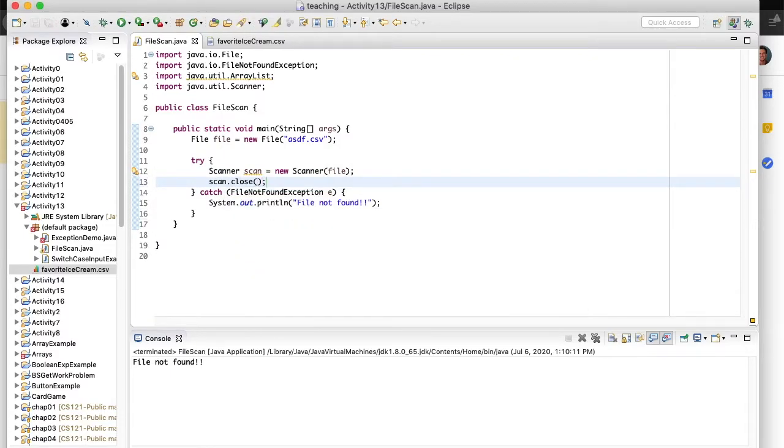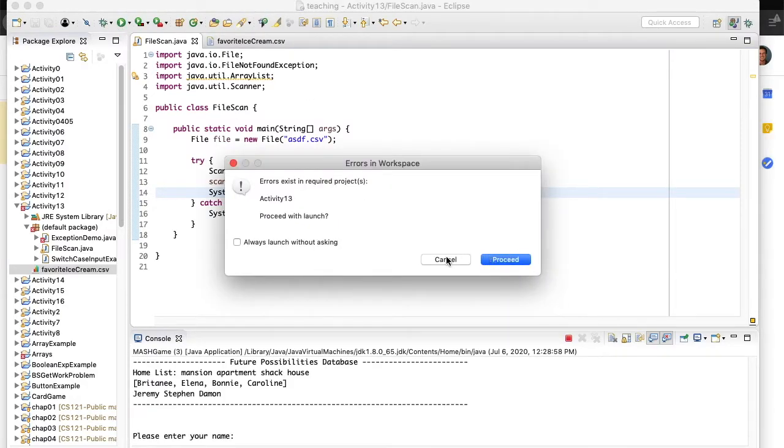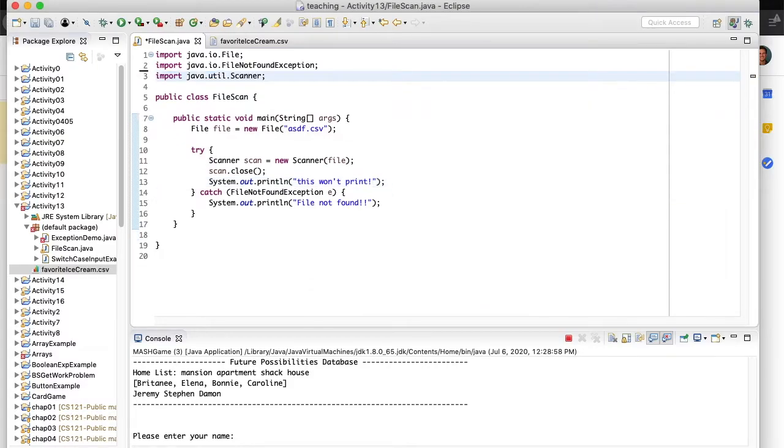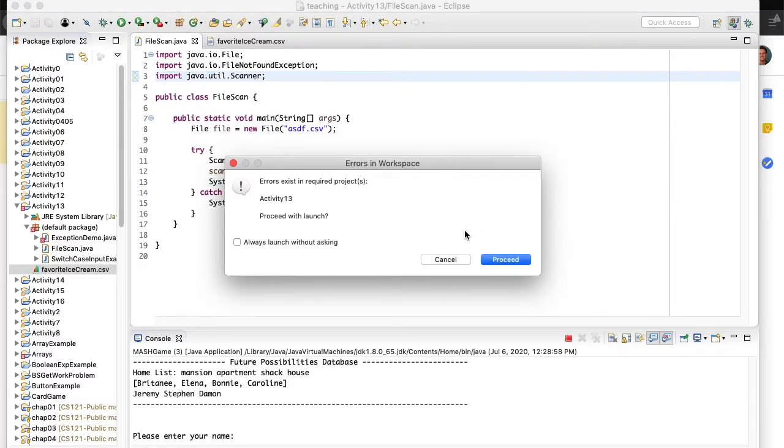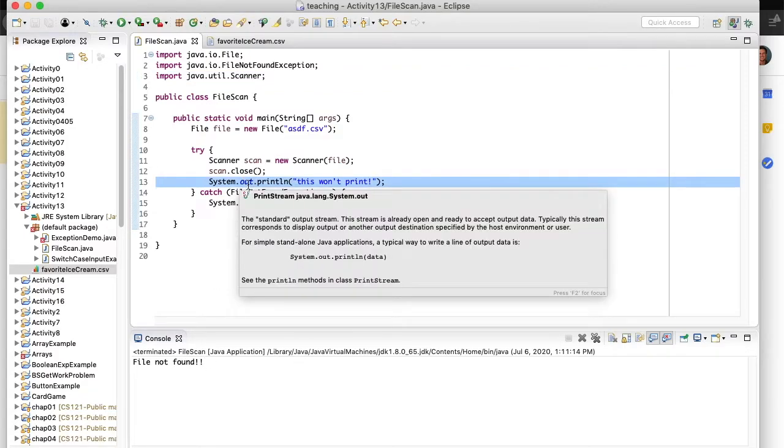And I'm actually going to print out something here. I'm going to say this won't print, because you'll see that when this exception gets thrown, I don't know why it's saying I got an error. I think it's because I'm not using this. Well, there's really no error. Maybe it's saying that it knows that it can't find that file. But notice it says file not found. Our little print message here did not print.